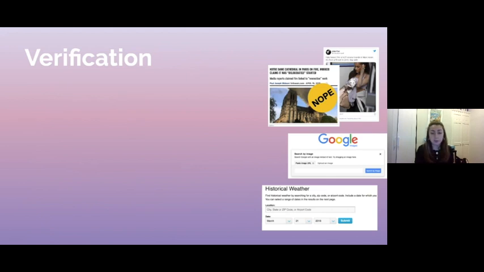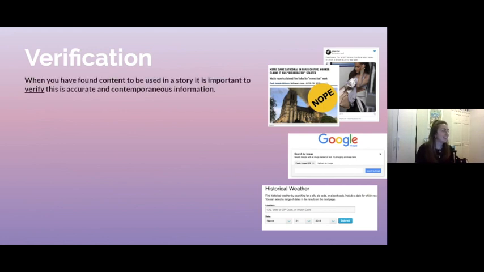So verification is also important, that I think you'll probably end up having another whole lecture on. And I know I could do another three hours on it probably. And I think everyone could learn from this, even journalists that are working freshly at the moment. So when you've found the content to be used in a story, it is really important to verify that it is accurate and contemporaneous information. Is it actually posts about that specific event? Did it actually happen today? Or is it actually just a repost that's jumped on that hashtag and they want to spread disinformation?